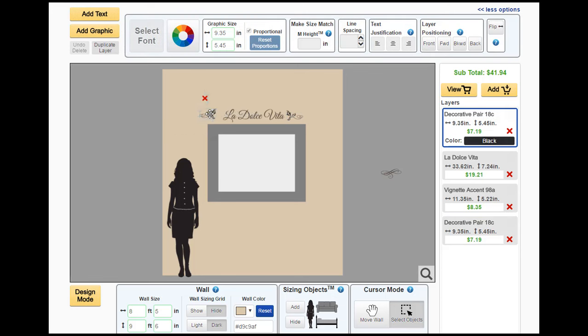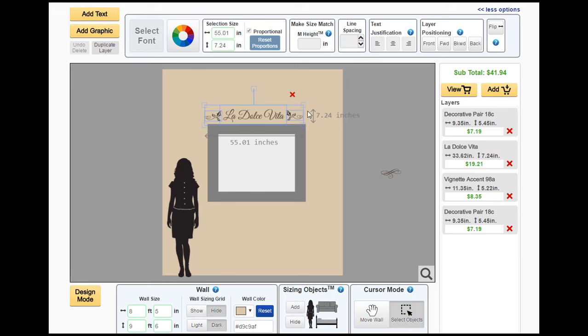Looks like I went a little bit low on that one. That's better. Okay, and now if I grab the entire layout, all three pieces together, I can size those three pieces together and make sure that it fits on the wall just the way I want it to. Now I'm thinking I want it to be just inside of the footprint of the frame, so I'm going to make it just a little bit narrower and then go ahead and center it. And then there it is.